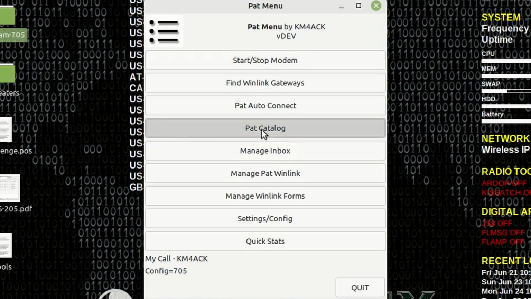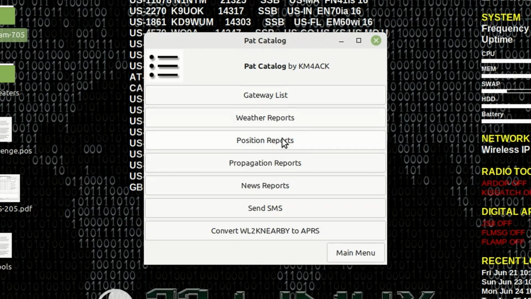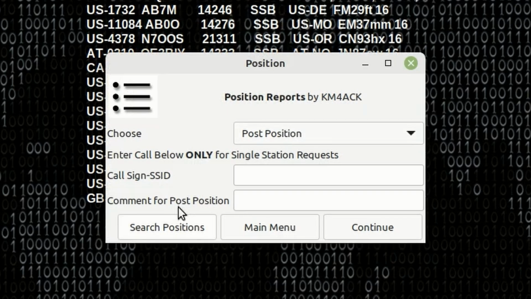Inside of Pat Menu, I clicked on Pat Catalog and then Position Reports. And I have a new little button down here that I'm working on now. I've almost got this script perfected. There were a few little glitches in it that I had to correct during Field Day, but for the most part, this worked fairly well. And this is a new feature that I will be pushing out to Pat Menu in the future.